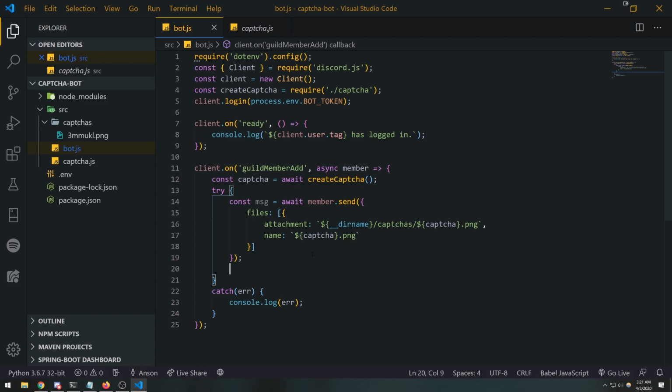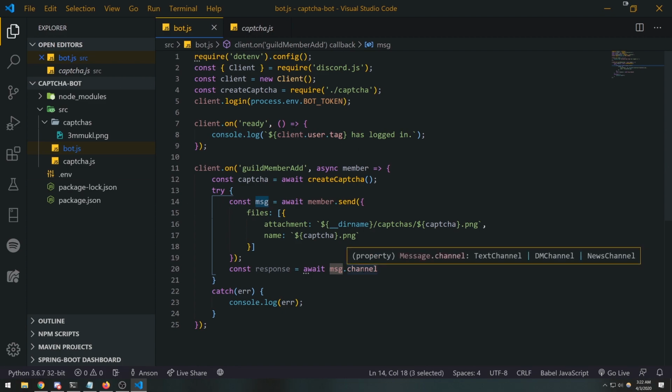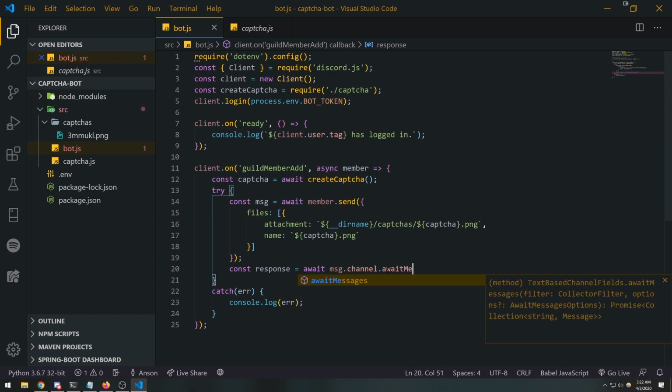We do not need the message event. We just need to await for the messages. So to do that, we're going to do const response equals await msg.channel, because this message is the message that the bot sends. We're going to get that object and we're going to reference the channel. The channel in this case is going to be a DM channel because we are DMing the user. I should say member. So we do msg.channel.awaitMessages.